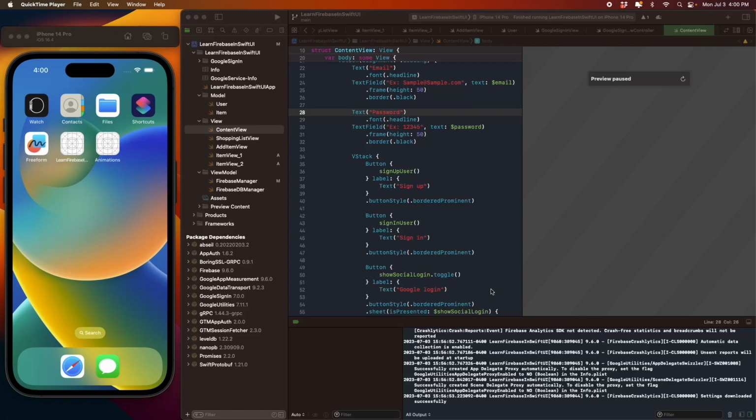Welcome back to our series on Firebase integration with SwiftUI in iOS app. In today's video, we will be exploring an important feature on Firebase, remote config. So we will learn how to remotely configure the behavior and appearance of your SwiftUI app without requiring an app update. And now let's get started.